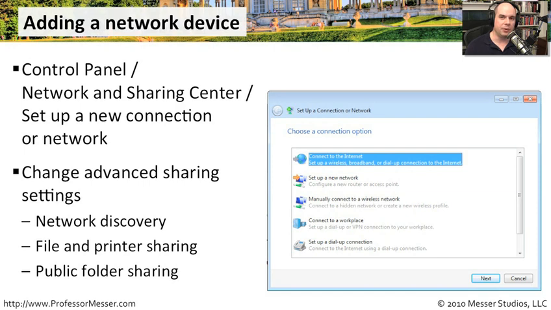If you're plugging in or connecting to a network for the first time, there are some really nice wizards built into Windows 7 that can help you with that. Under your Control Panel, under Network and Sharing Center, there's an option to set up a connection or network. In there, you can connect to the internet, set up a new network, or manually connect to a wireless network. Here's a nice one: connect to a workplace. If your workplace has a VPN configuration, it's a nice wizard that steps you through the configuration settings. Or if you're still using a modem, there's a dial-up connection setting in there as well.